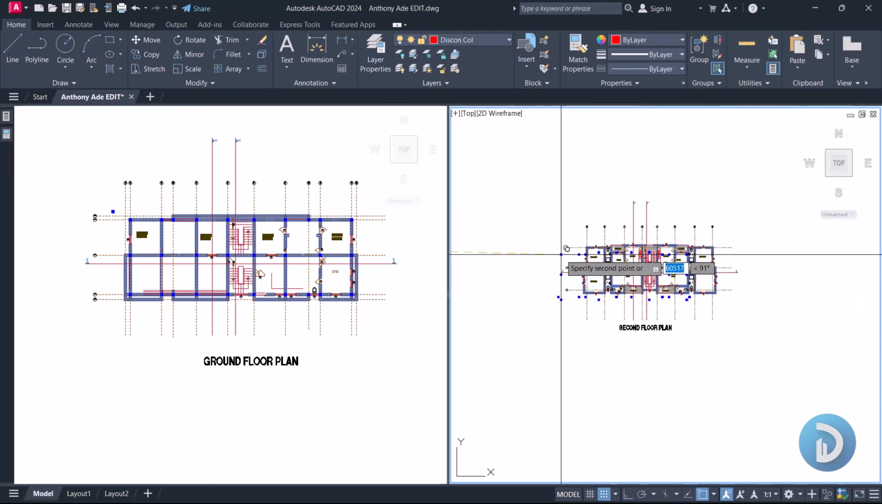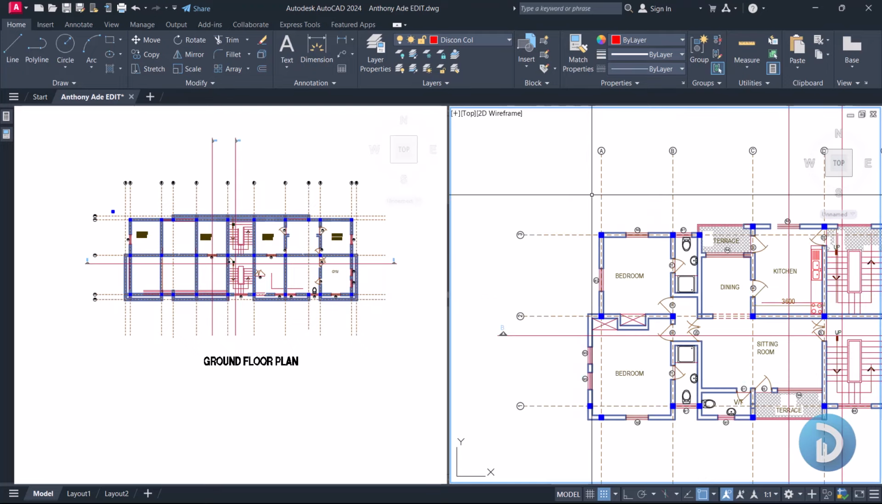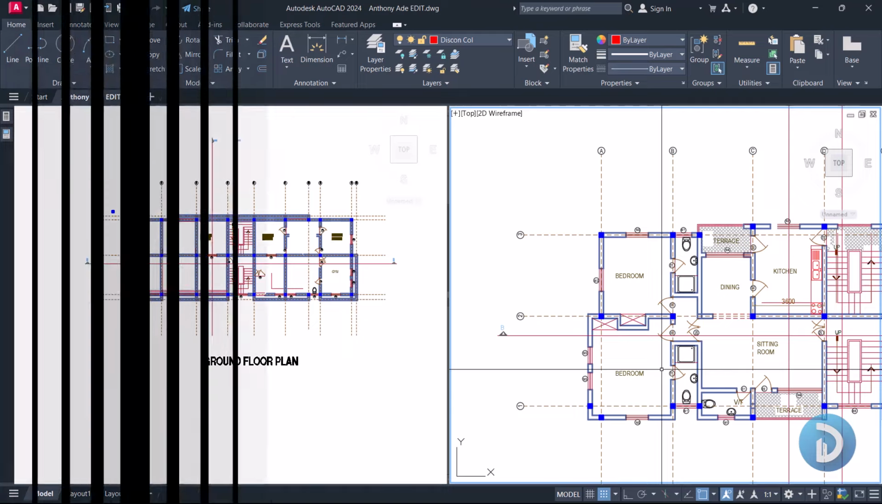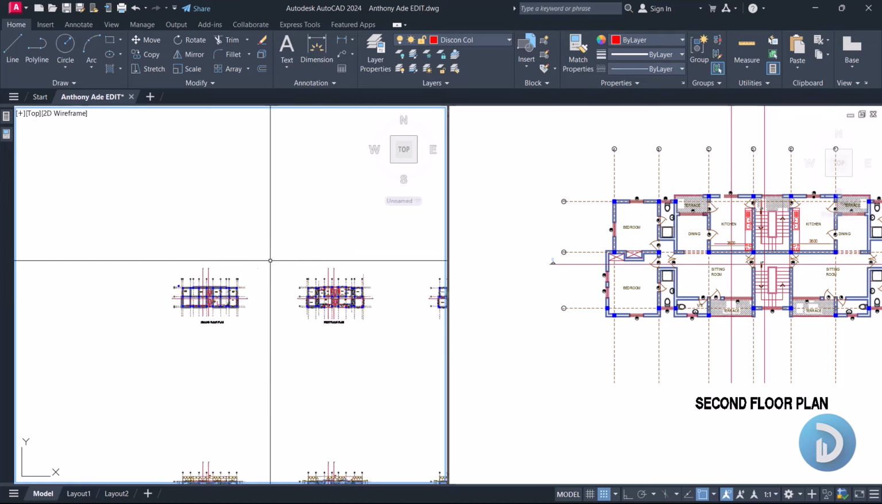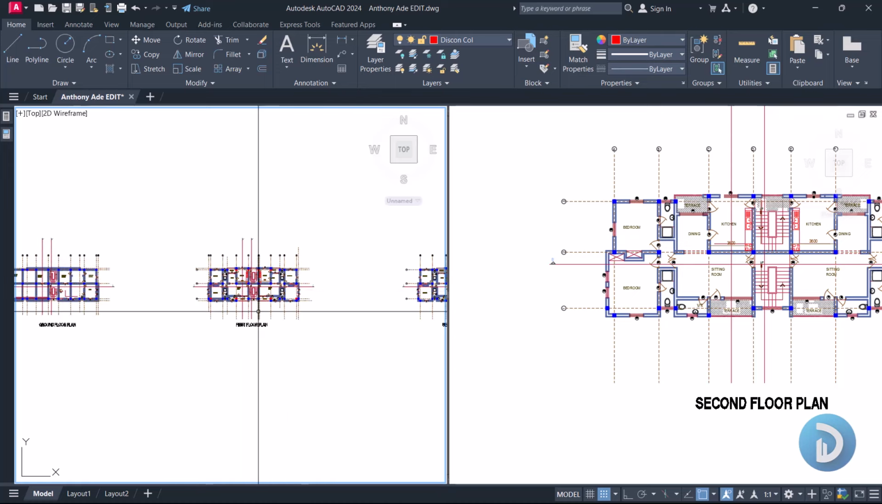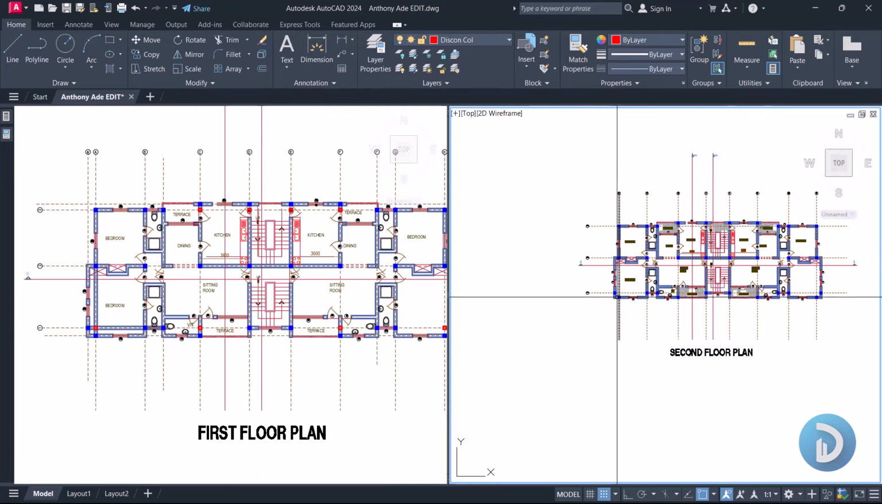Then we'll also come to paste between grid line A and what? 3. All right, so let's see what is also happening on the second floor. And on this second floor, we'll be making a little modification to our first floor plan, because our first floor plan is what we will observe to make modifications to the second floor plan.